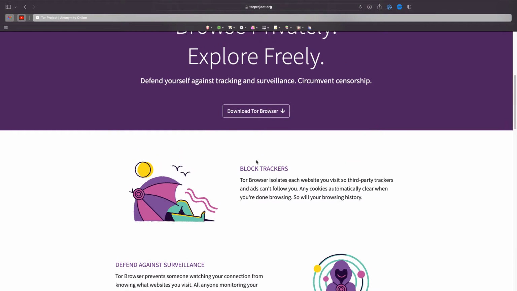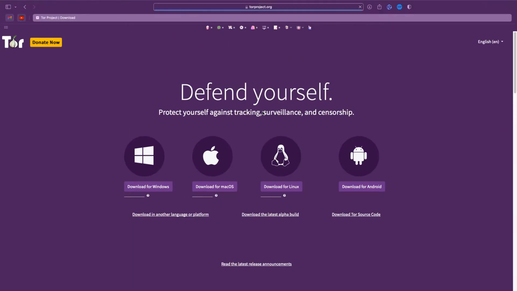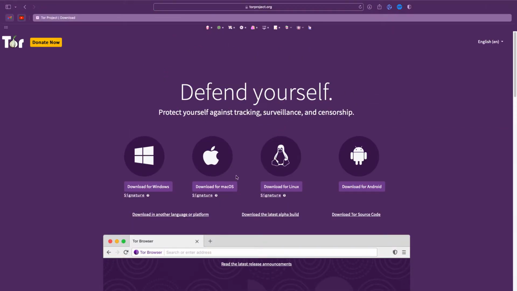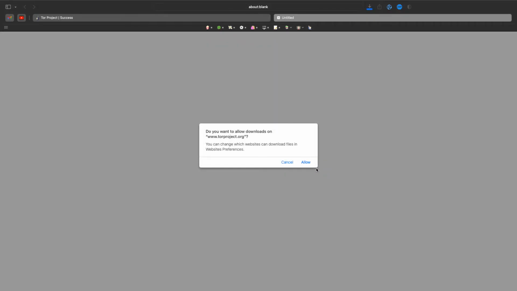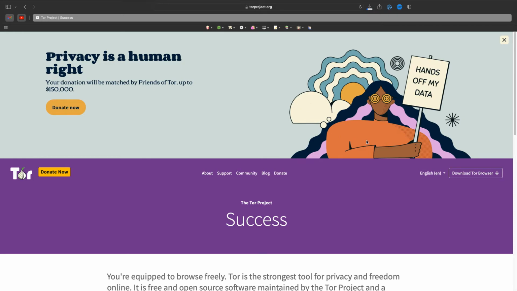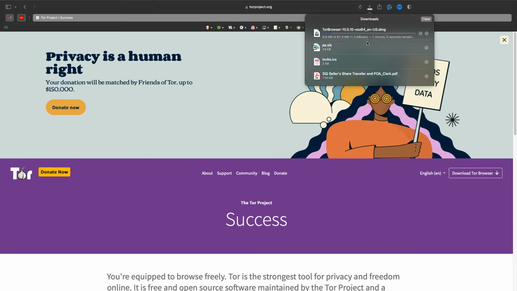Okay, so let's install it. We're going to download Tor Browser. I'm going to download it for Mac OS. And now I remember that I should actually do this before class, because now I have to kill a minute talking about something.